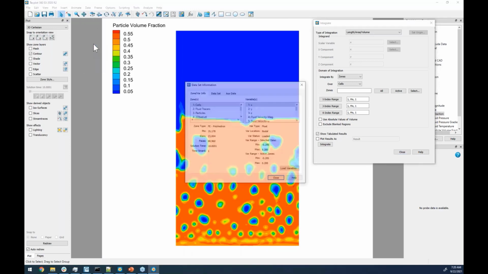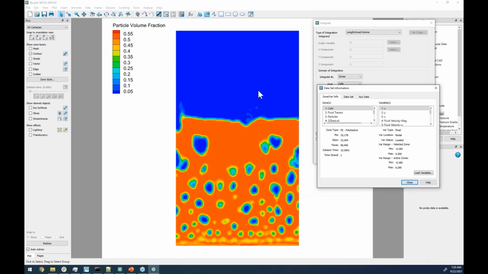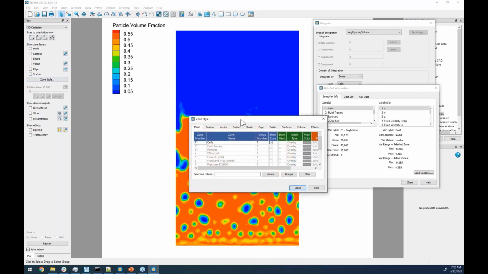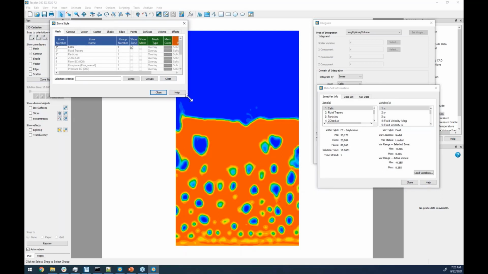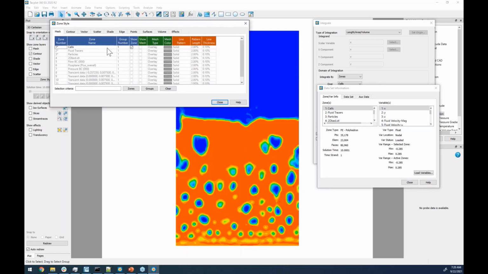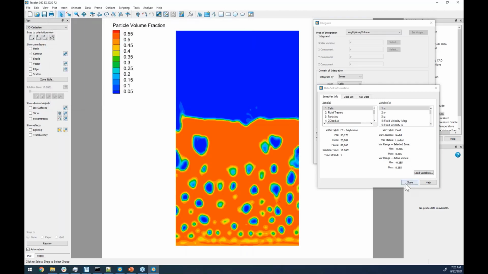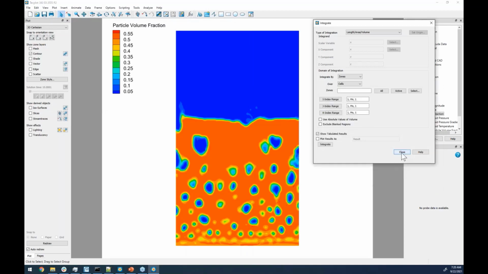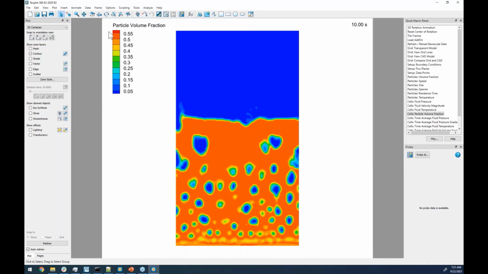If we go into the dataset information dialog, and we'll go into the zone style dialog, you can see what we're showing right now is the cell data. And this is just one big block. So we need to figure out a way to separate each one of these bubbles into its own little block of data. And we'll do that in a number of ways. So let's start with our value blanking tool.